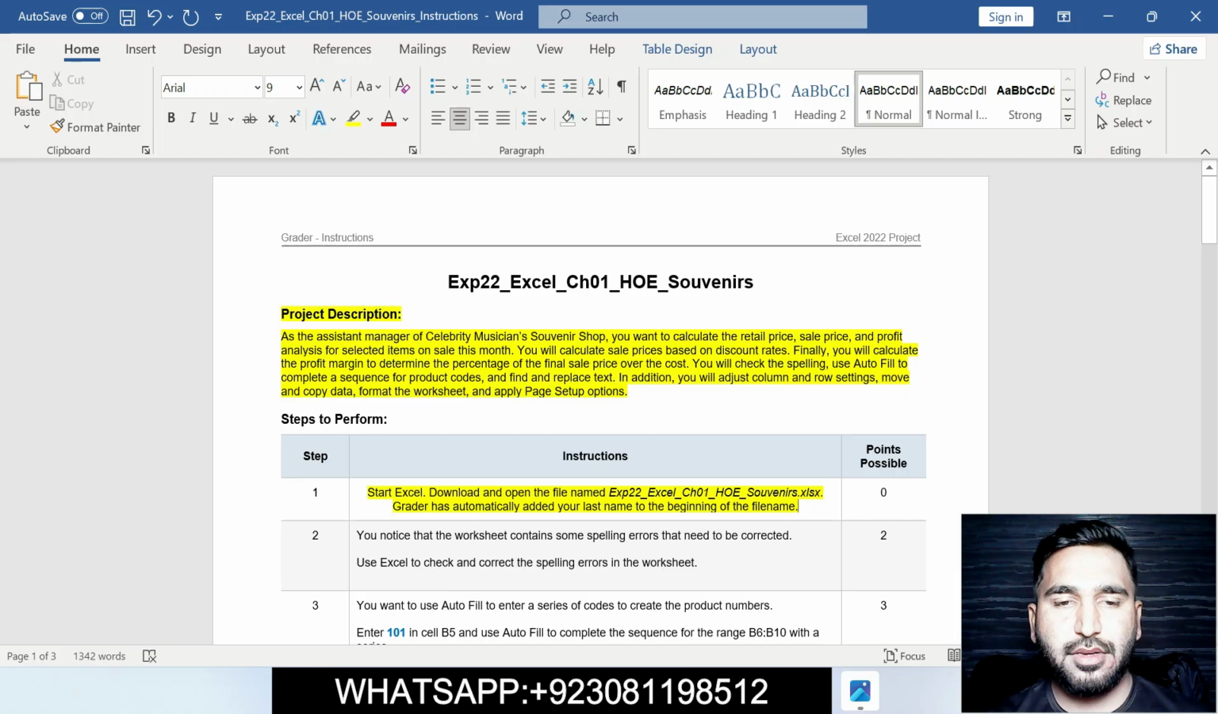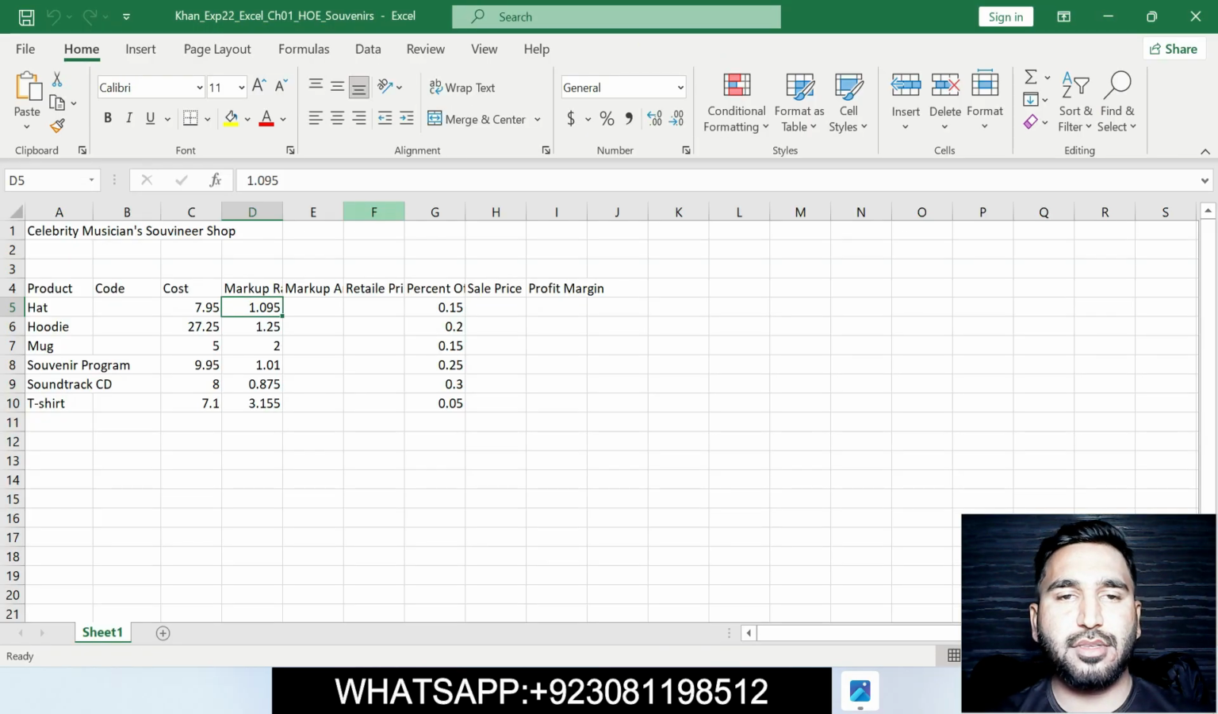Customer 1 is to start Excel, download and open the file named XP22 Excel chapter 1 HOE Souvenirs. Excel as creator has automatically added your last name to the beginning of the file name. Basically, in this question, we will have to download the Excel workbook from the Pearson IT Lab dashboard. You can download this file from the Pearson IT Lab dashboard. I have also downloaded this file. You can see this. I have this file downloaded from the Pearson IT Lab dashboard. You can download that file on your portal.